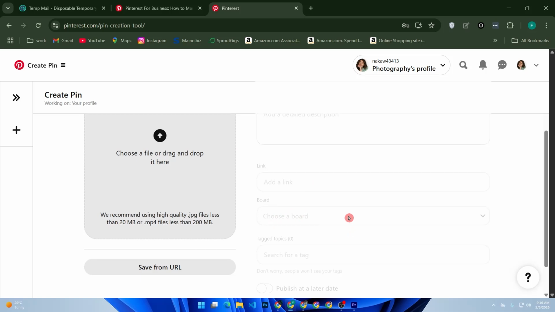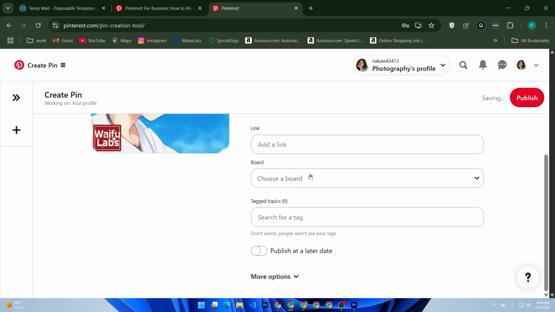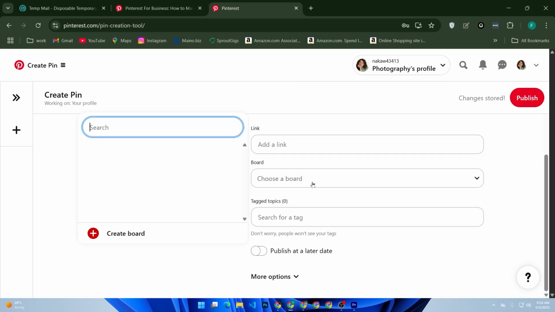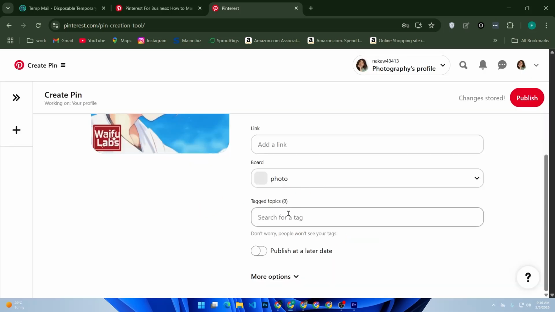Use your brand colors and logos. You can create a board from here like that. Always include a link to your blog, shop, or landing page. Use Pinterest's built-in scheduler to post consistently.